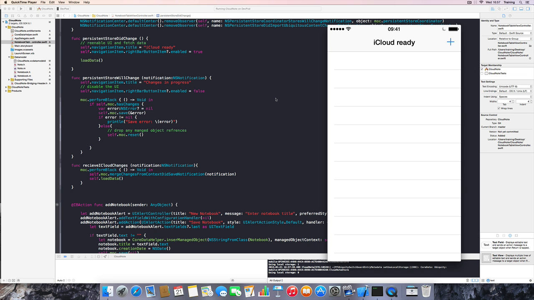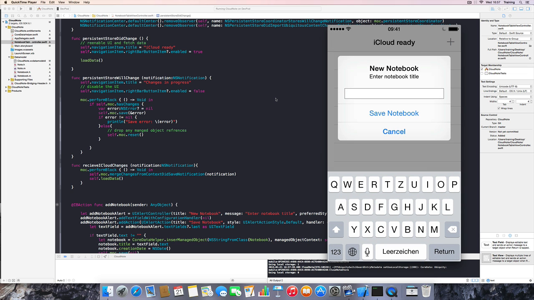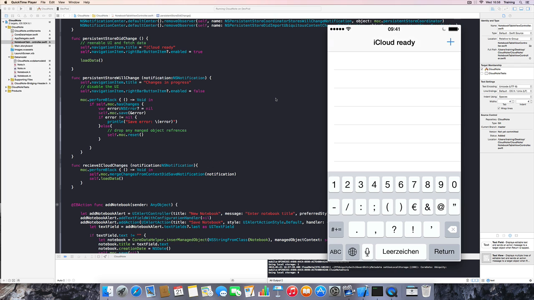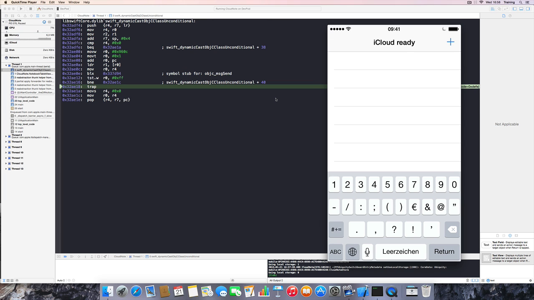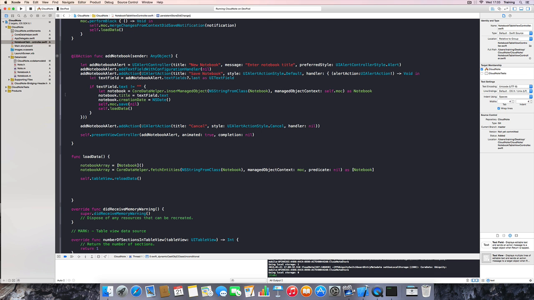And now iCloud is ready. And what we can do now is take our plus button and type NB, let's say NB2 or NB1 again, save this, and it crashes. So what can we do about that?